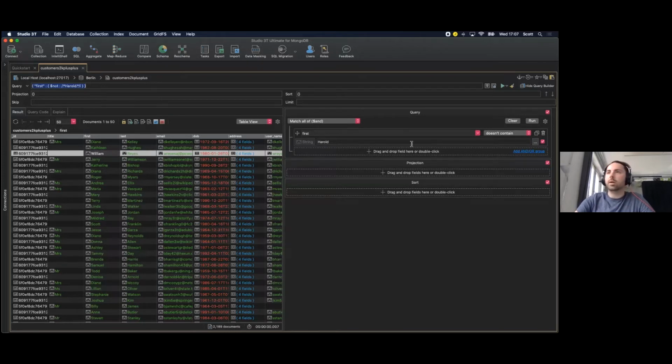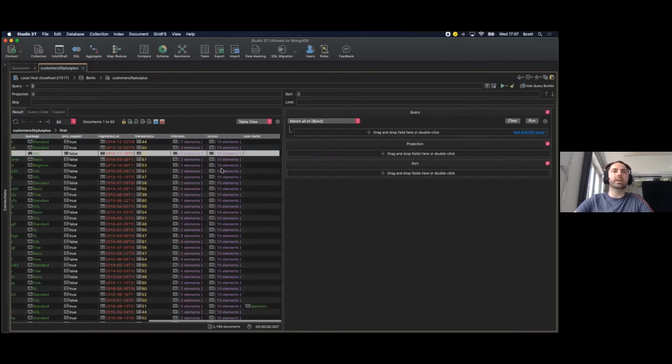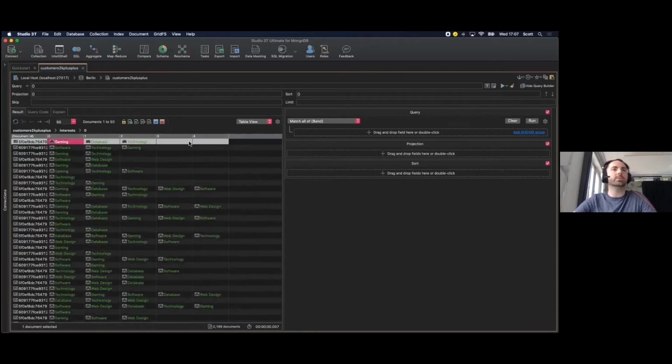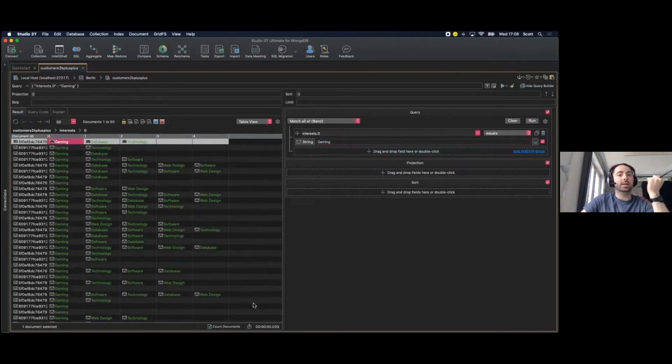So the drag and drop is what we'll be doing a lot of today. If we move along to our first array, we can step into it. And we can see here in this array, we have 5 possible interests per customer. So if we simply want to find people with gaming, we can just drag this all across, hit run and we'll get some results.